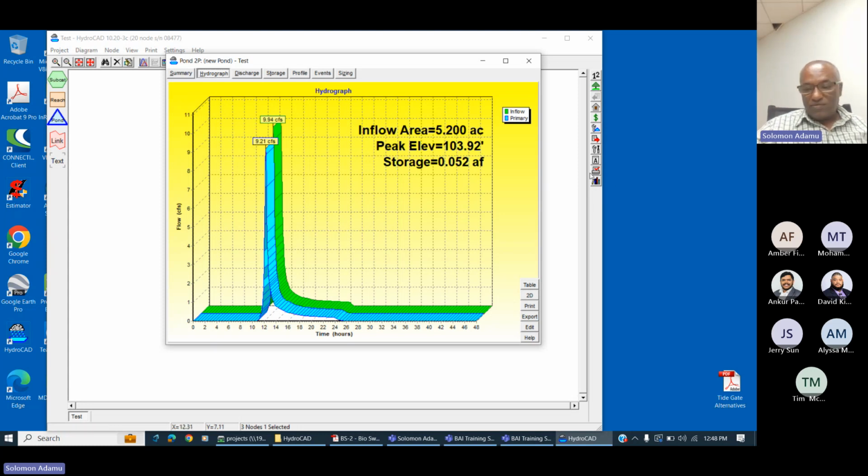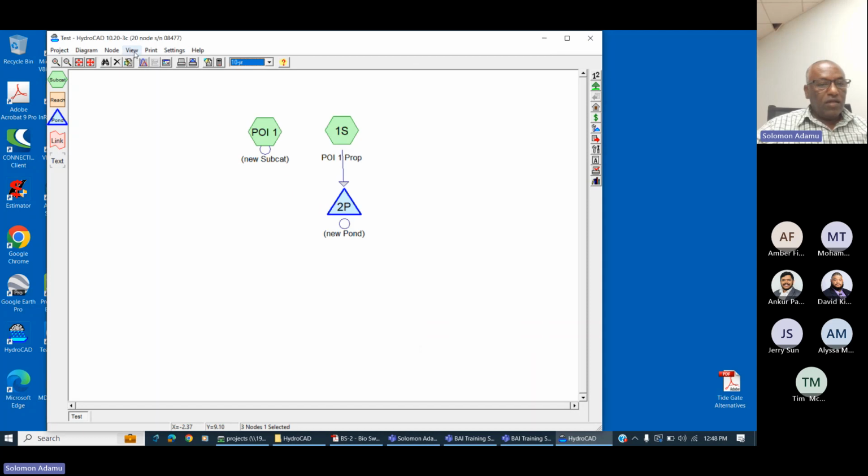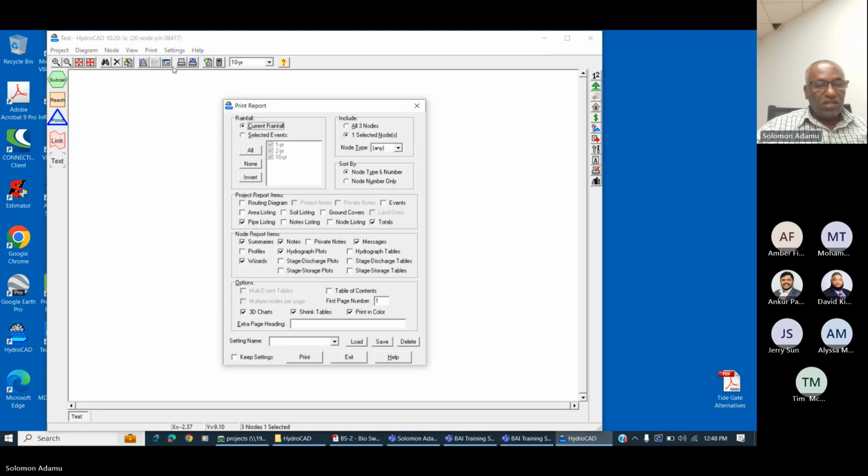Can you show how to create a report? Yes. Because this is good, because we compared existing and proposed, with the pond also. Now we need to know how to create a report. So we're going to print the report here.